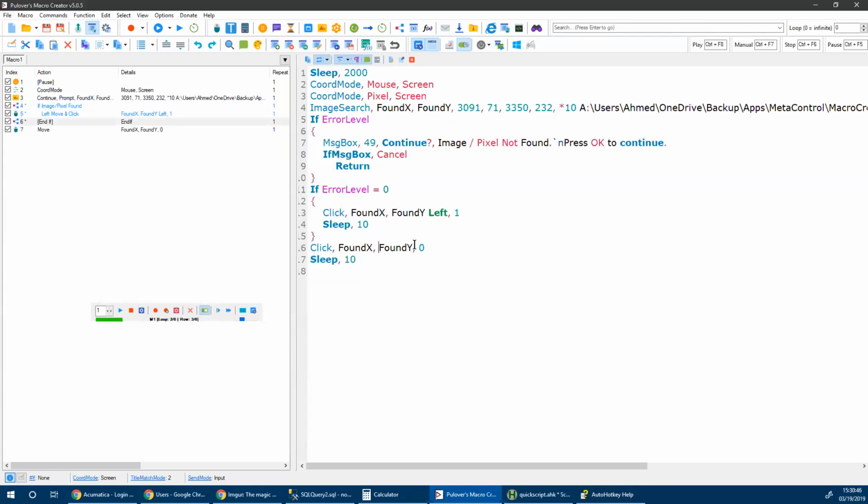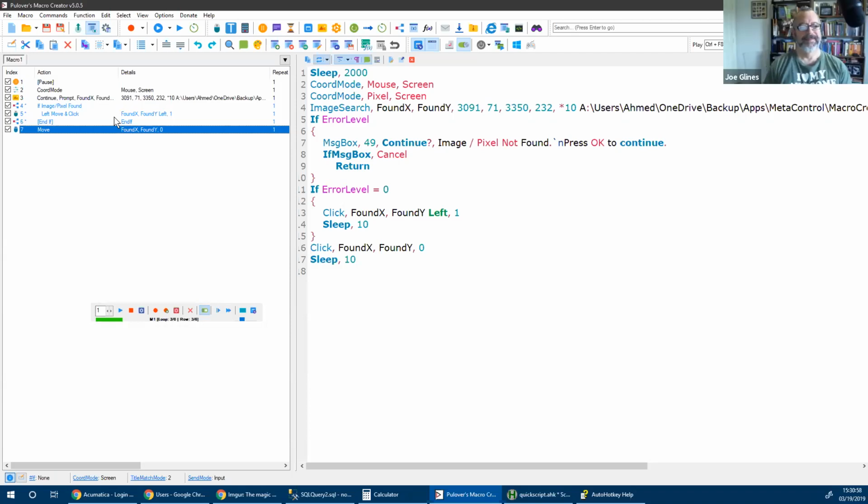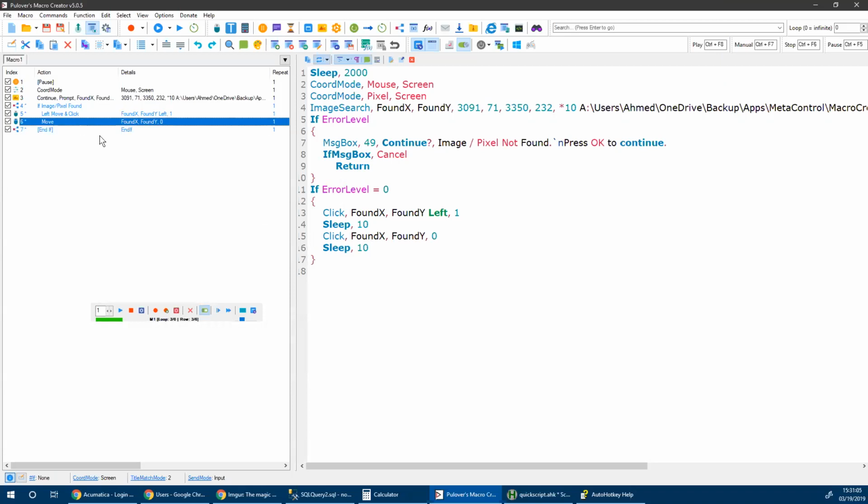Oh, it gives the same thing. It's still using click because when you try and go into it, it just has the 0 there at the end telling it not to click. So it's still using the click function to move. That shouldn't matter, because if the found X and Y are correct.